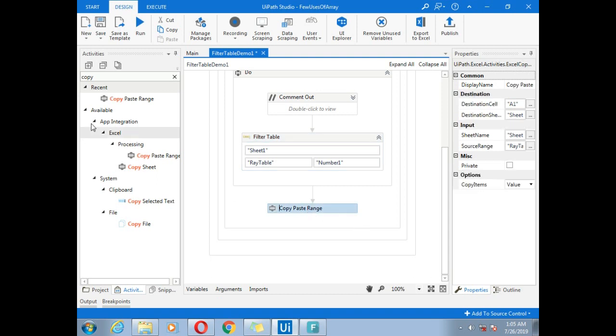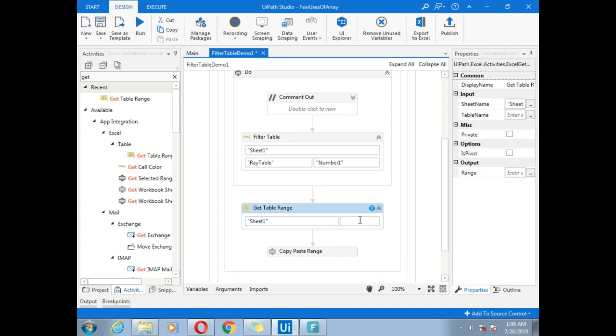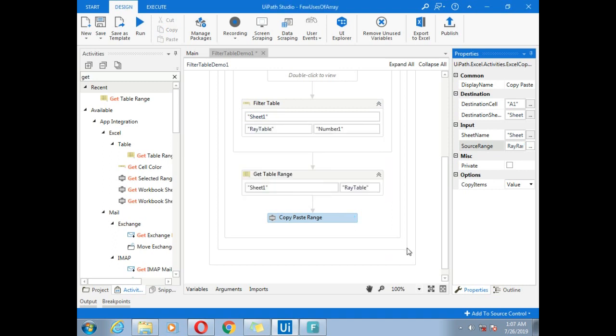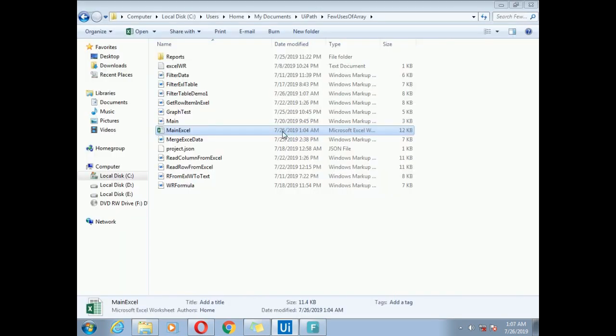For that, I'm going to take another activity called get table range. Before the copy paste range, I'm keeping this activity, which is going to take the range of the table, which is Ray table. In the properties, the output is in the range. I'm taking one variable, say Ray table range, where the table range will be stored. And here in the copy paste, I'm passing that range here, pressing OK, and now I'm going to run it, and you can see the difference in passing the table name and the difference in passing the range.